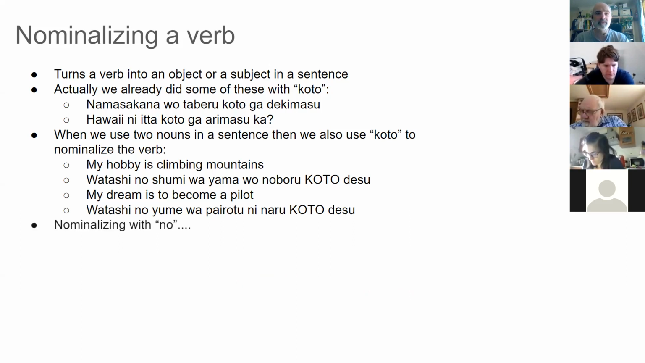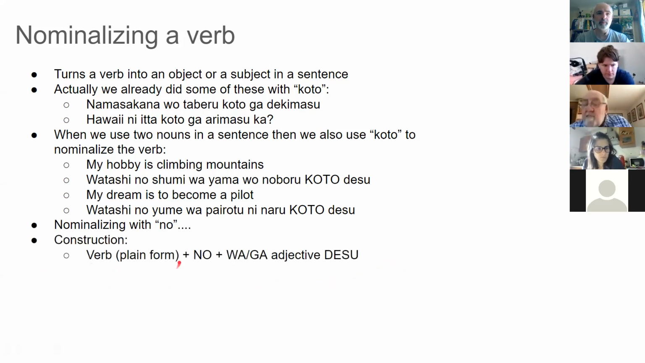Right. Our first go at nominalizing with no. If we take the verb in the plain form and then put no, then no is doing the nominalization for us. Then mark this with either wa or ga. We can put an adjective in here and say desu. This doing of something is not a noun, it can't be a noun, but if we want to describe it with an adjective, we can use no and wa or ga. If you can write this construction down first, guys, then I'll explain.